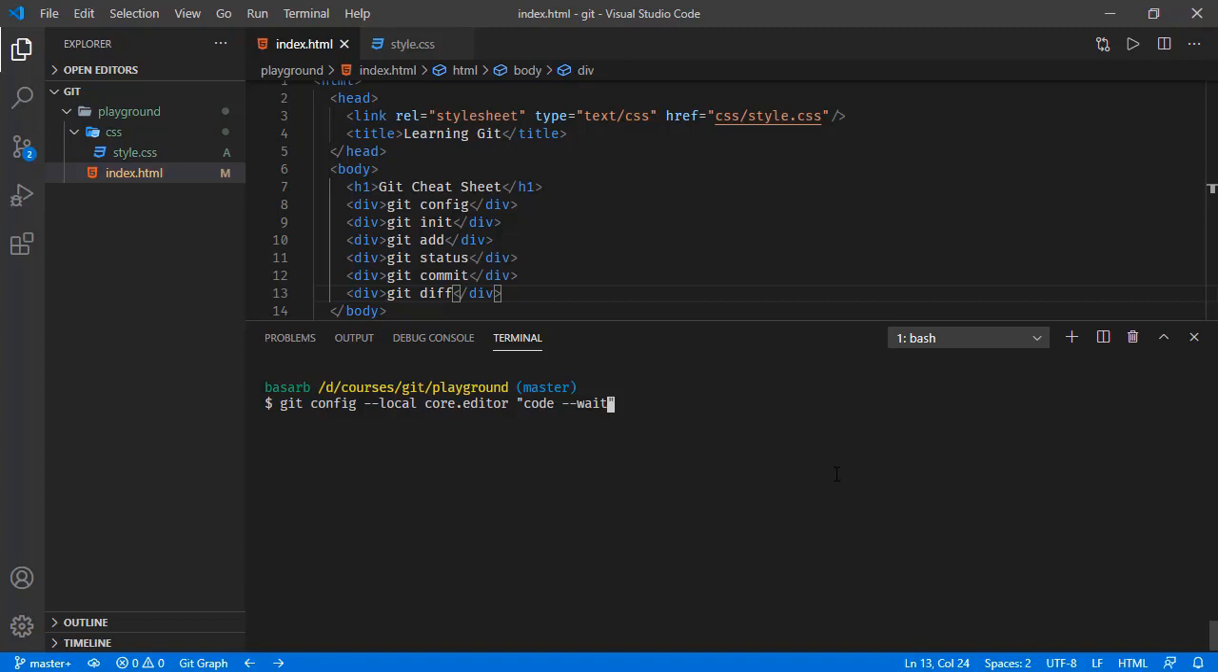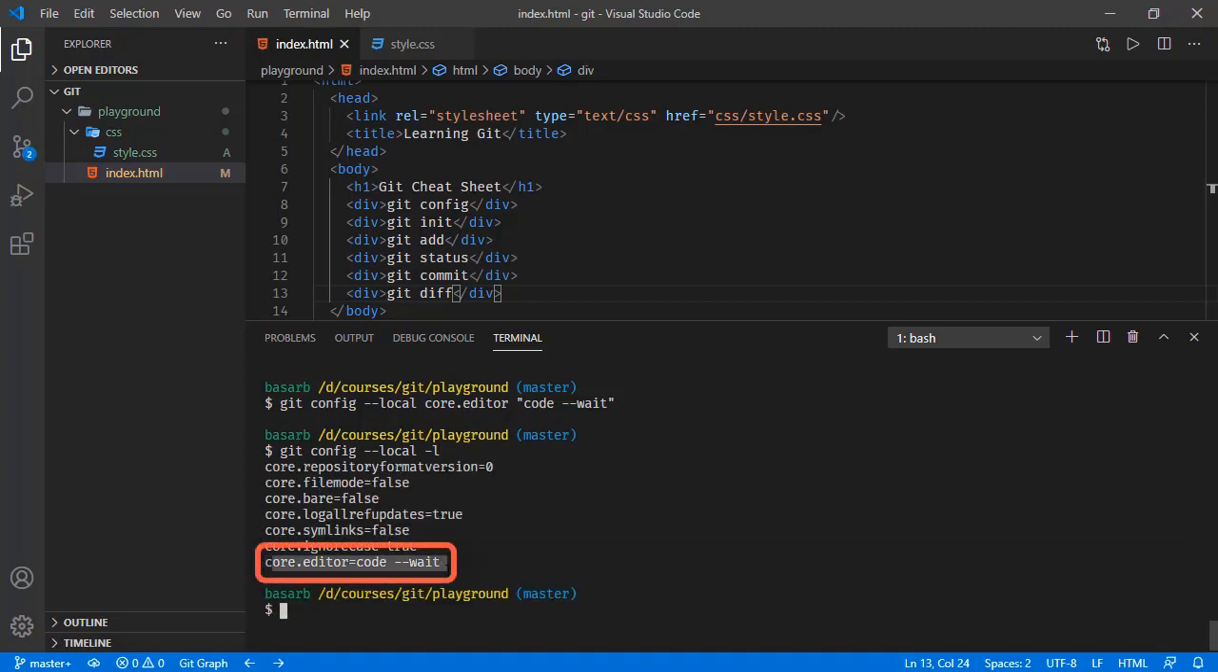So it will be opening Visual Studio Code for us to set the message for the commit. Then as soon as we close that window for Visual Studio Code, it will be going back to this command line operation, and then it will be going on from that point. So hitting enter, and if we run git config --local with L for listing the local configuration, here we have the core.editor and it is code --wait.